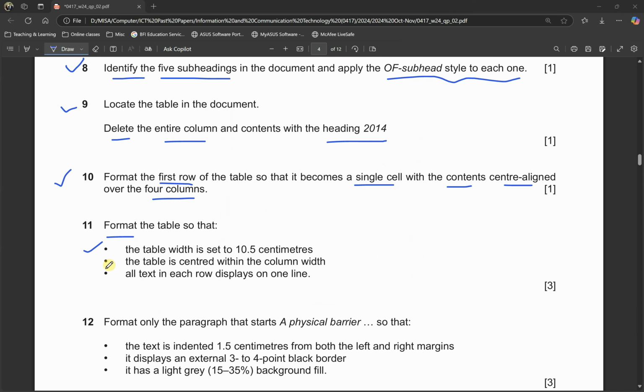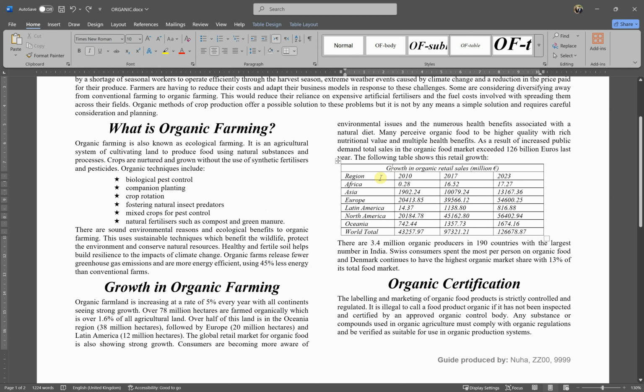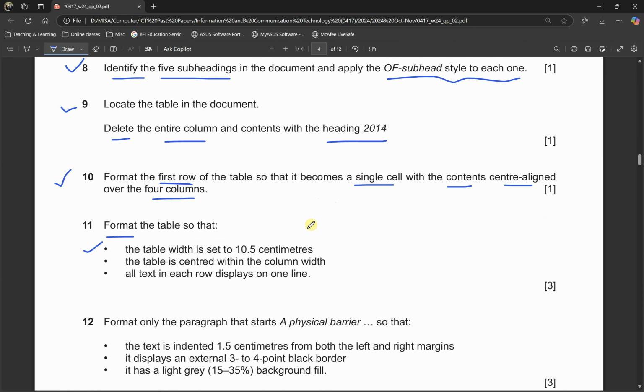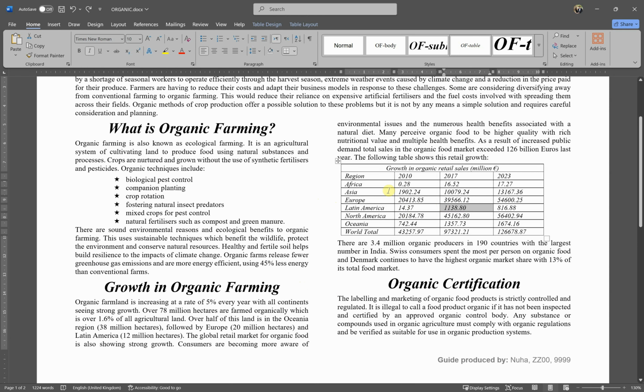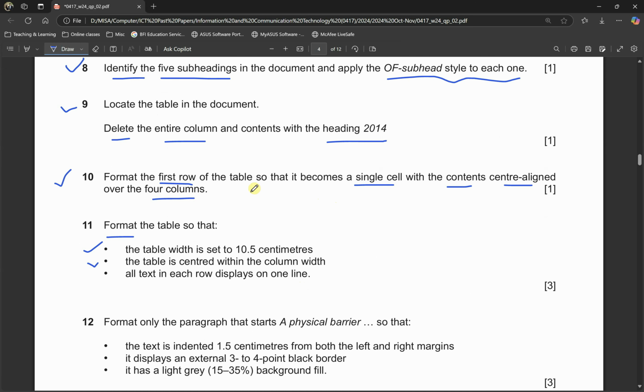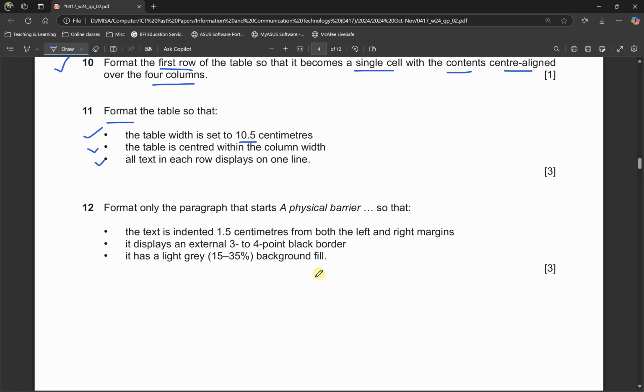So let's go to the table. The table is centered within the column width. Yes, it is. You can see that it is within your column. It's not going out of the column from the right or left side. All text in each row displays on one line. Let's have a look. Yes, all of them are in one line. In case it is not, you have to modify it, and if you modify it, make sure that the width of the whole table is 10.5 as in the first point. So my old points are correct. Let's move to the next question.